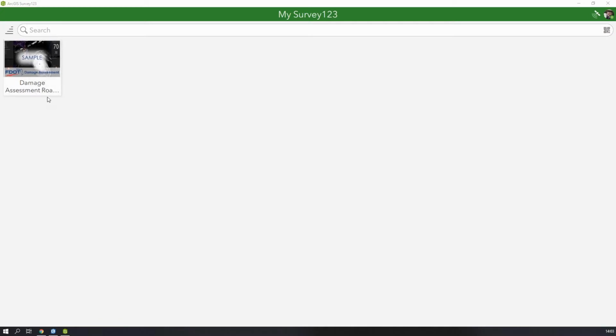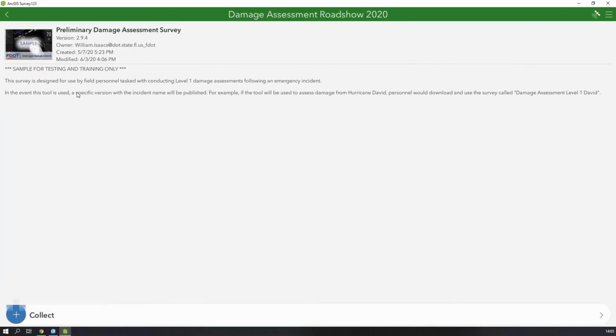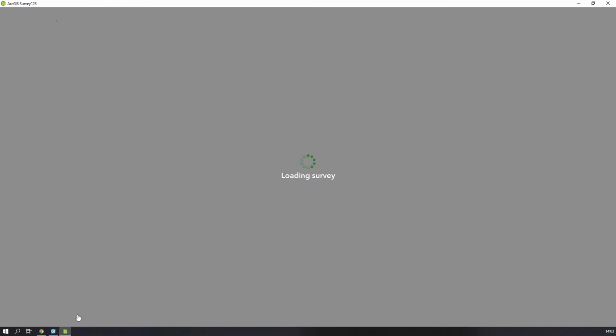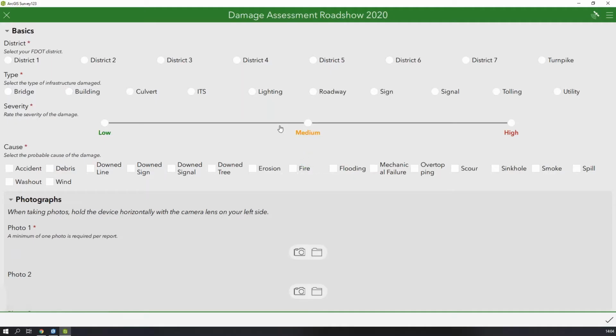And this is our roadshow or sample Survey 123 that we use for training. So I'm going to go ahead and open that up. For everybody who's not seen Survey 123 before, you have to enter into the survey once you've opened it. This is the menu, and there will be some other options here in a minute after we go ahead and collect some of these. So let me go ahead and collect a point. The first thing I would do is click or tap the collect button. This is the same as on a mobile device.